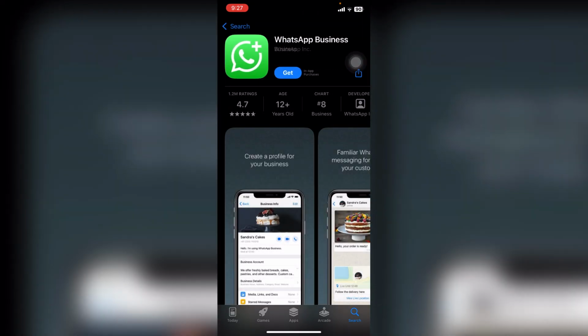You'll see a Get button here. Click on it to download it. And after the verification, your download will start. It may take some time depending on your internet speed. After your WhatsApp Business is downloaded, you can see the open button there.